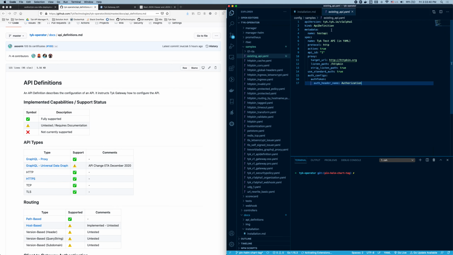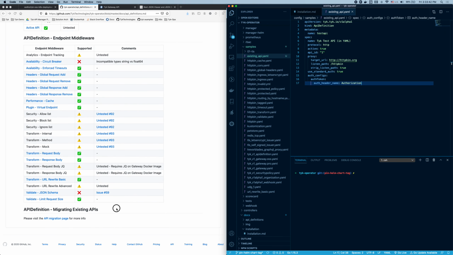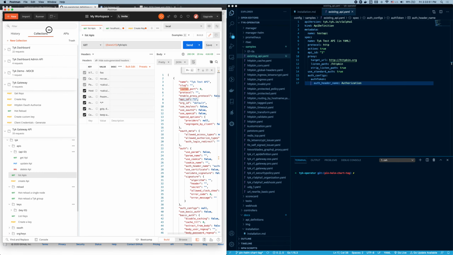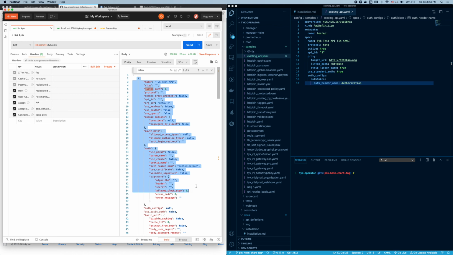So there's an example in here about how to proxy to existing APIs, migrating existing APIs, because I already have an API that got shipped, right? So if we go back to our Postman here, we can see there's already an API that got shipped as a test API. So what I want to do is link this API to this YAML in order to manage it using the YAML moving forward, and the Tyk Operator will be able to reconcile that.